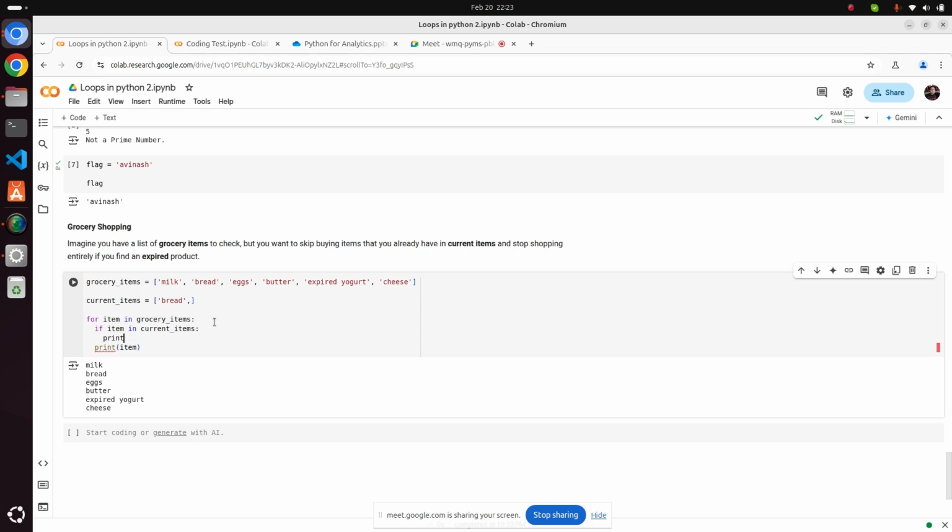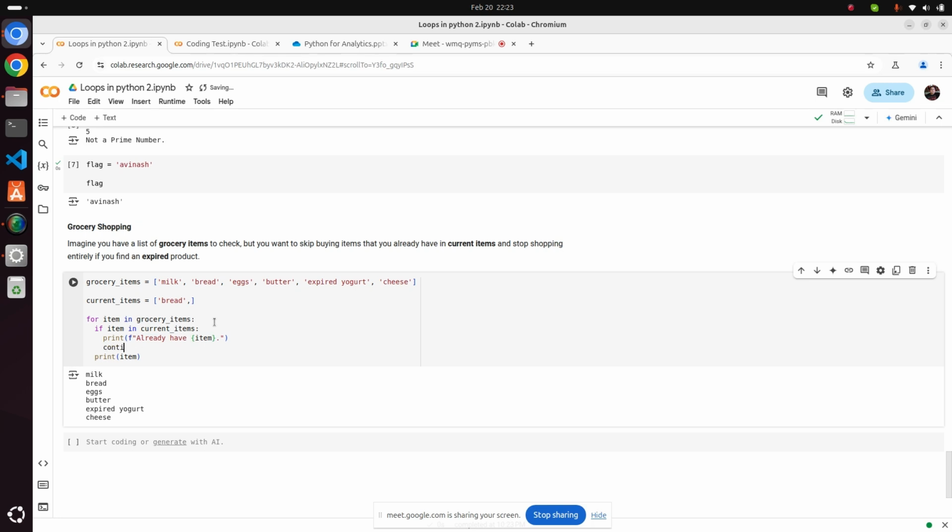So I will print here, already have, okay, I am writing an item and I am using an F string. I already have item, right? And then I will do continue. I don't need to add this into the list.